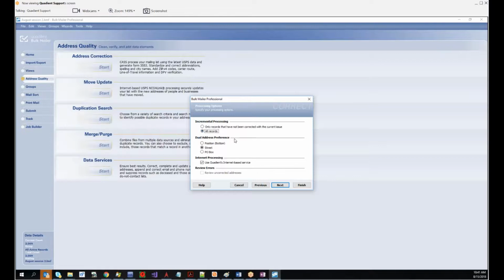This one here, dual address preference. This refers to a rare condition. Sometimes you'll see addresses where address line 1 is the street address, so where the mailbox is. Address line 2 is a PO box. So these are addresses that have both a PO box and a street address.